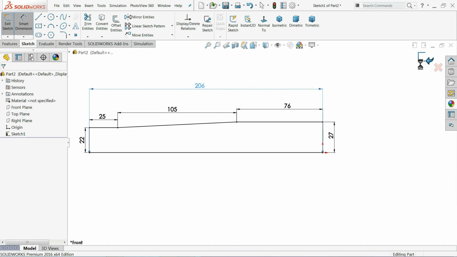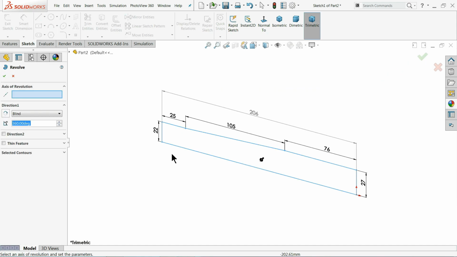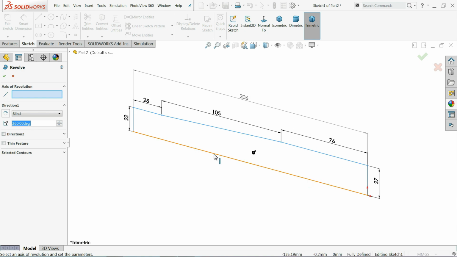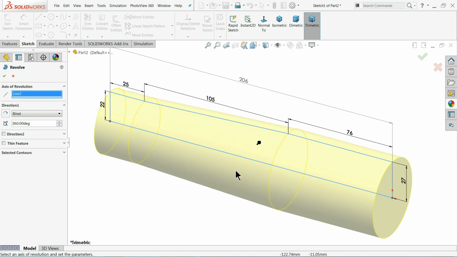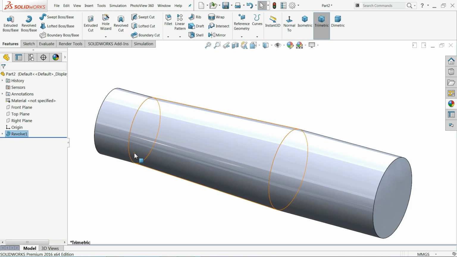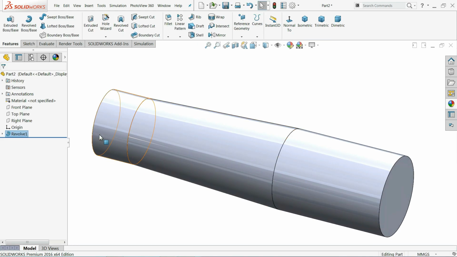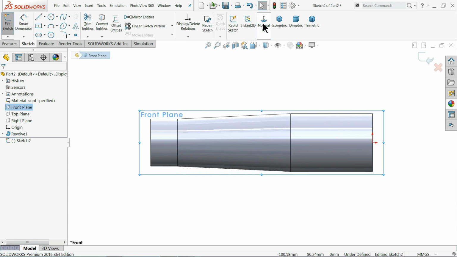Simply exit from the sketch and it will ask you axis of revolution, so that body will revolve. So we will choose this line. Now see here, you will see the body angle keep 360 degree, and blind it will rotate in one direction. You will see the arrow. Angle we will keep full 360 degree. That's it.